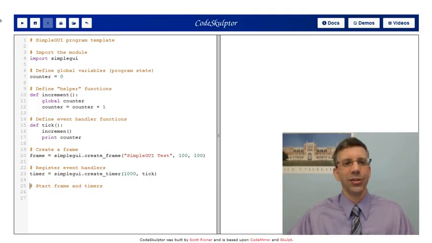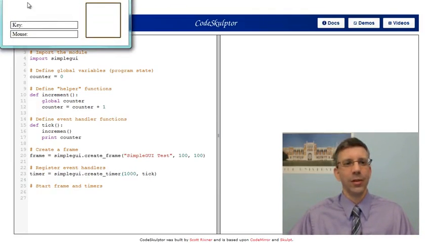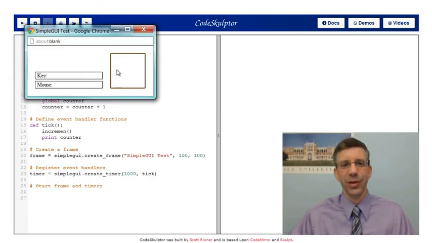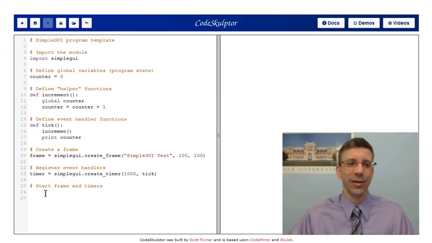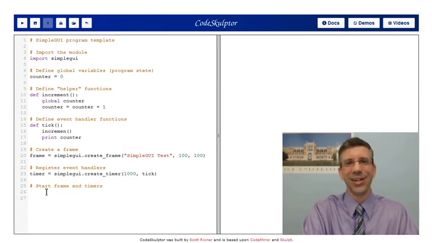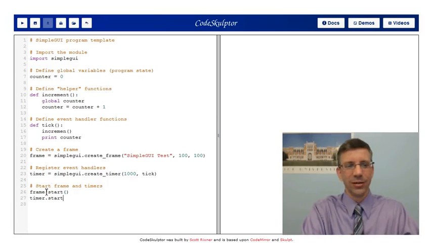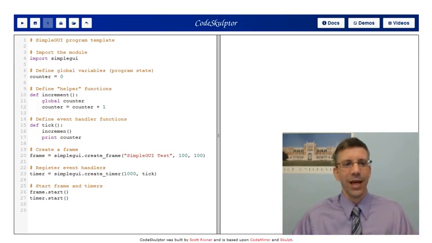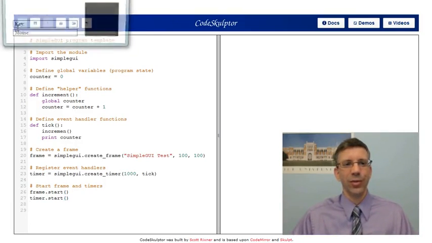Now am I ready to run? Let's try it. Well, a frame popped up, but nothing's actually printing over here. The frame background is white. This is an indication that I forgot to start everything, which also should have been obvious because following the program structure, I have my nice little comment here. I didn't follow my checklist. So let's do frame.start, timer.start. Now my program should work, I hope.